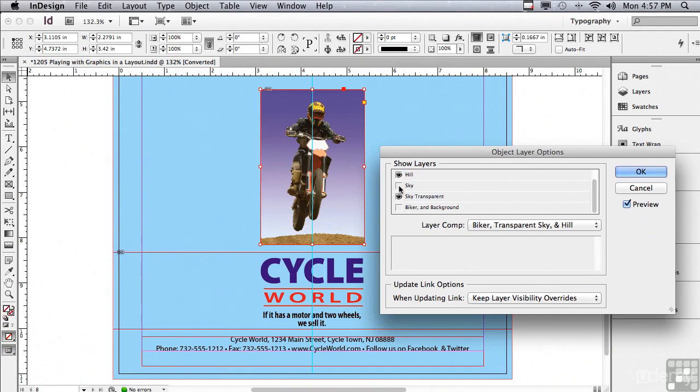I could make changes directly to the actual layers themselves. So if I wanted to turn off sky transparent, I could turn on the opaque sky. And of course, if nothing is happening, make sure to hit Preview. When you're happy with the results, just click OK.